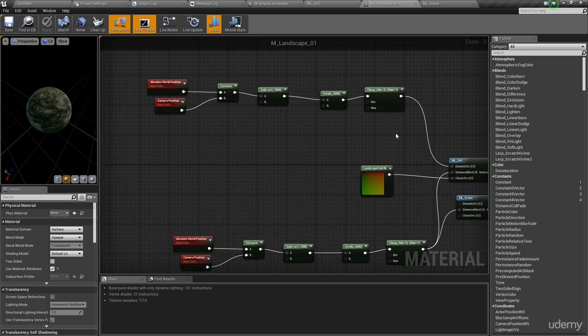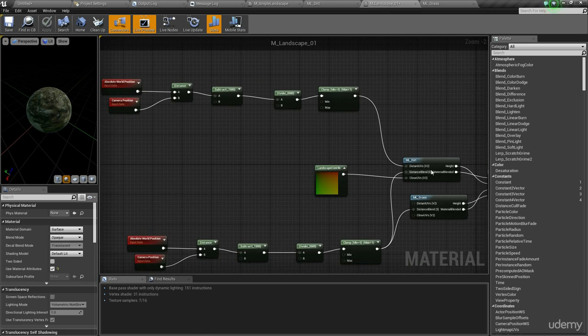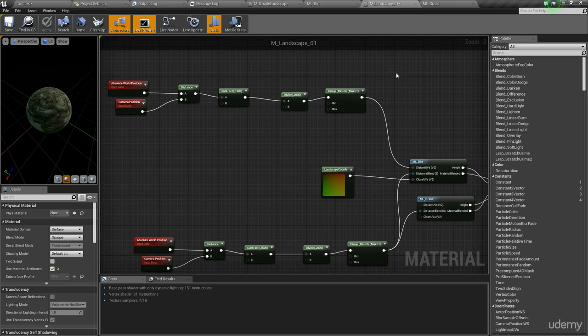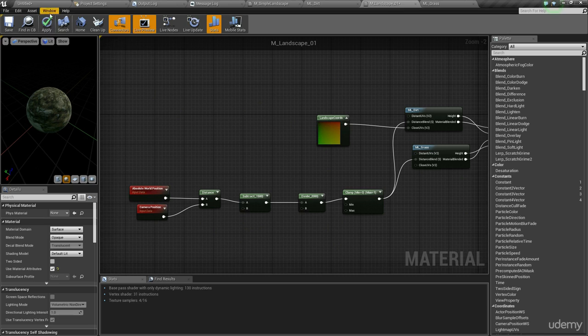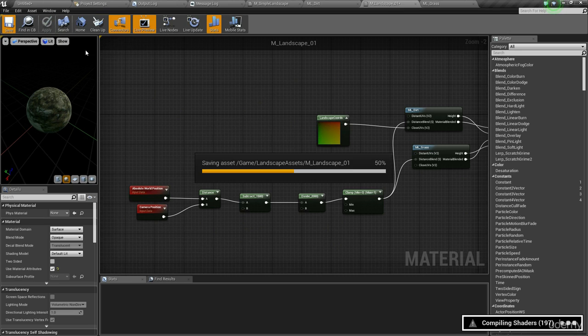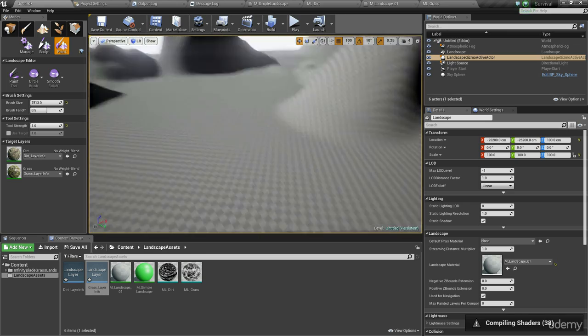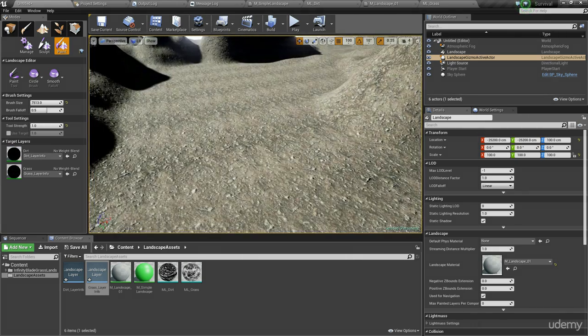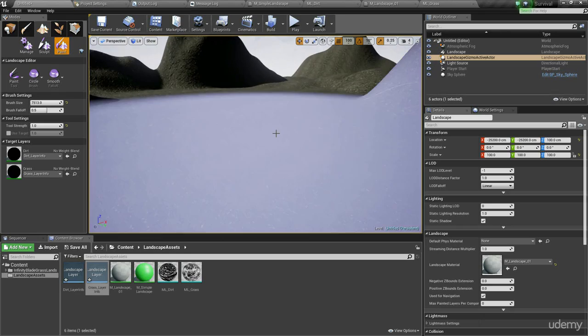If I go back to my landscape, before when demonstrating something, I accidentally plugged distant UVs instead of distant blend into that section in my landscape. So you can select the distant UVs on this one and just delete them. Hit apply and save. And then I'm just going to go back into my world and wait for it to quickly recalculate everything. And that's all correctly working again. Okay, so we've got that going.